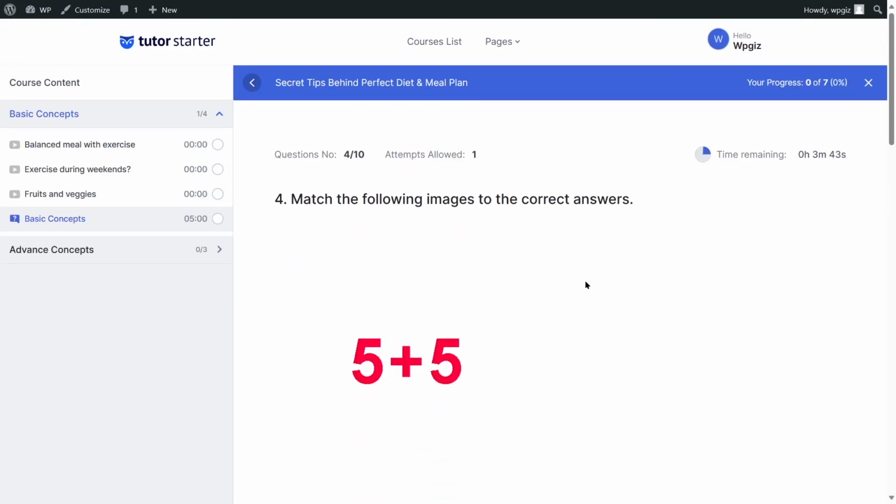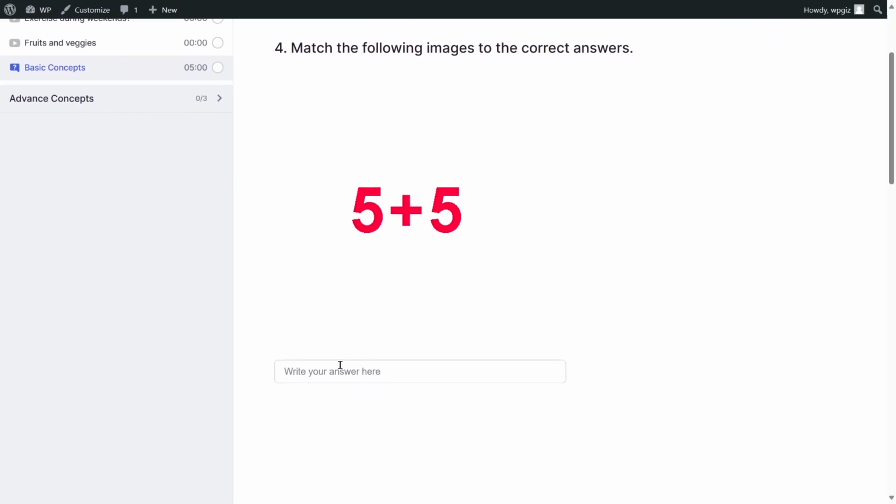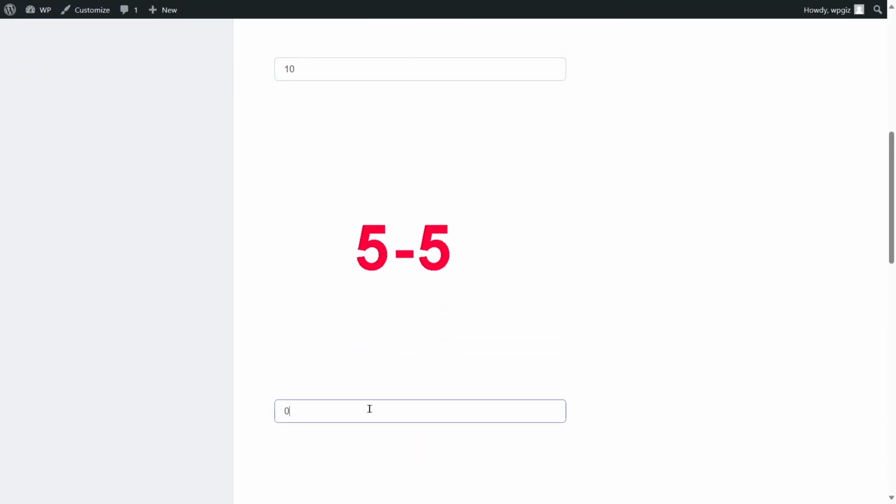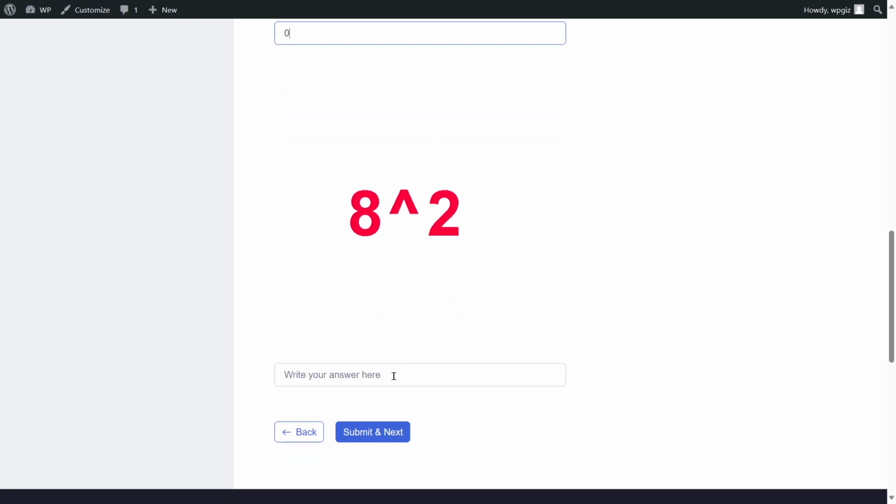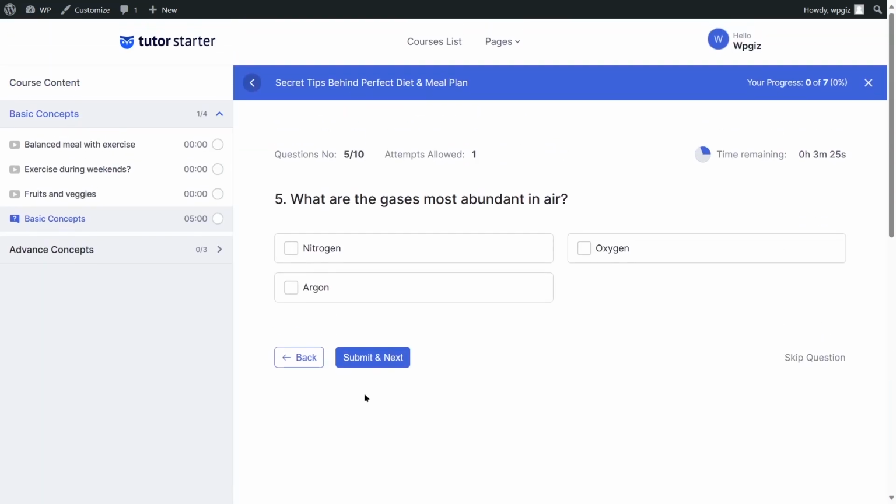And this one is the image answering category. Here we have to answer to this image correctly. So 5 plus 5 is 10, 5 minus 5 is 0, and 8 to the power 2 is 64. Now let's click on the submit and next.